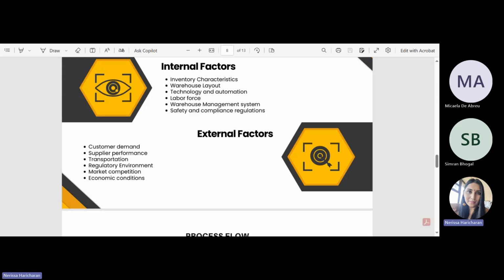Then we have regulatory environment, and this is any sort of trade policies or external regulations. This influences your warehouse ops. So whether it's international trade, whether it's customs compliances, you have to adhere to import and export regulations and also customs procedures to make sure that there's smooth operations.